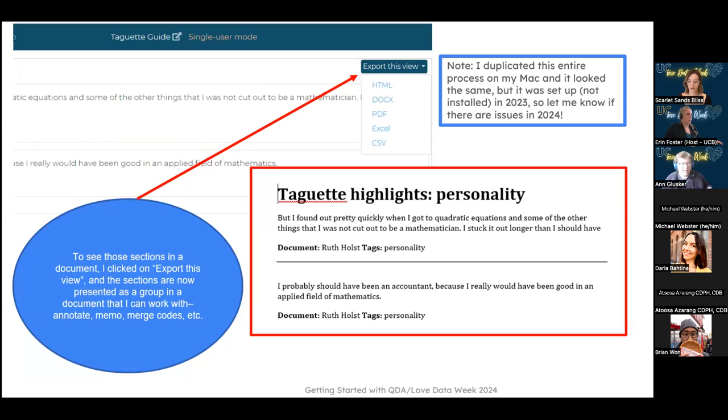I do want to say that these screenshots are from a PC. I did duplicate the process on my Mac last year when there was no Mac installer. So I hope you will have the same process on a Mac. I'm not 100% sure. Let us know if not.